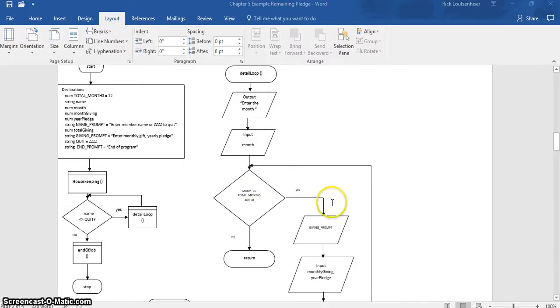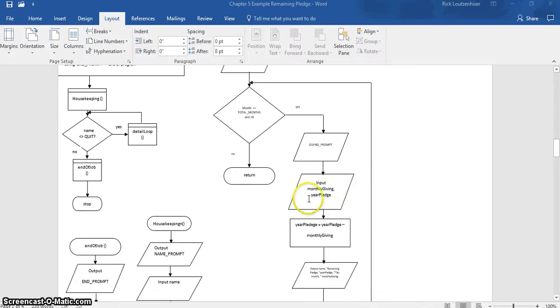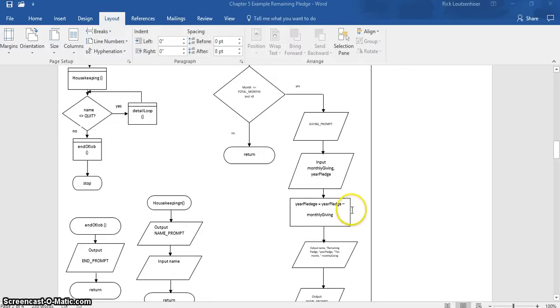If the answer is yes, then I'll give it the giving prompt. And in the giving prompt, I ask for this information, monthly giving and year pledge. Okay, then the first thing I'm going to do is take the year pledge and redefine it as year pledge minus monthly giving. So what that is, if the secretary knows at the beginning of January that a member A has pledged $5,000 for the year, she will input that $5,000 at the beginning of January.